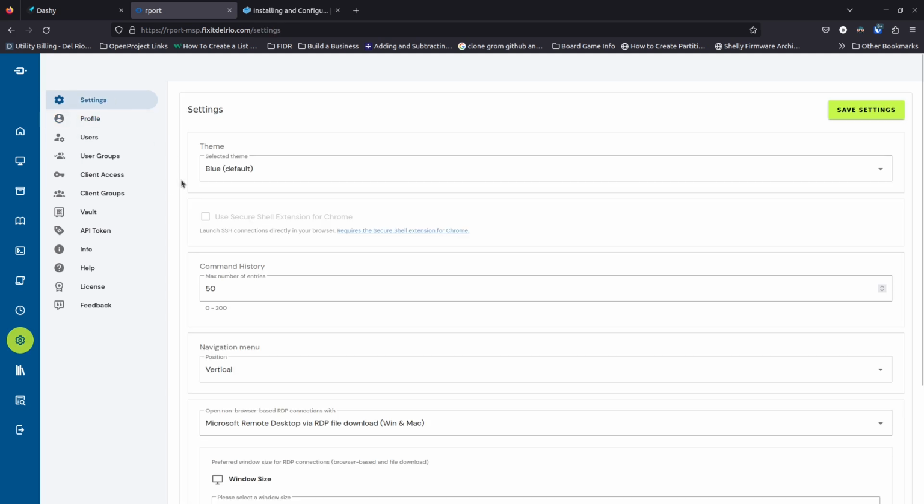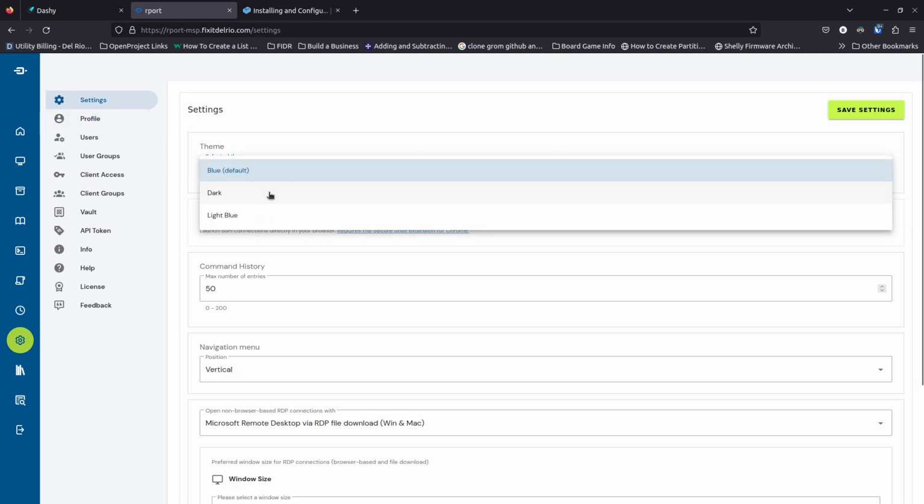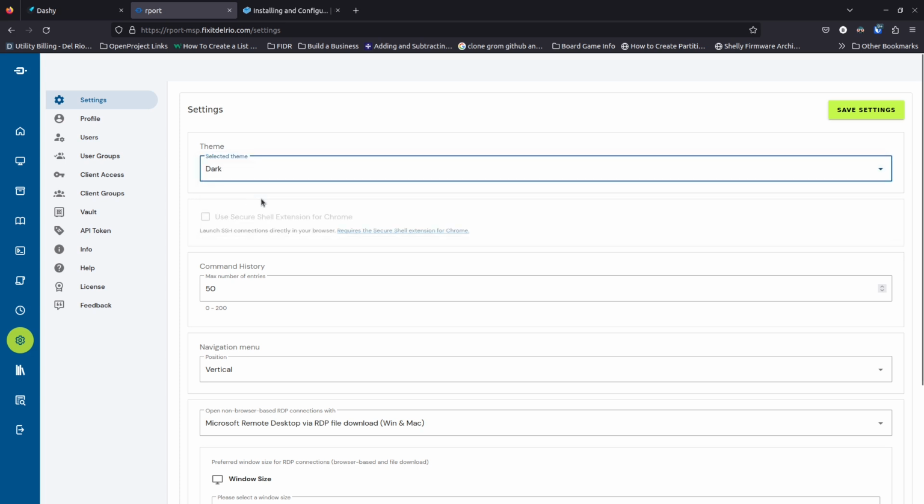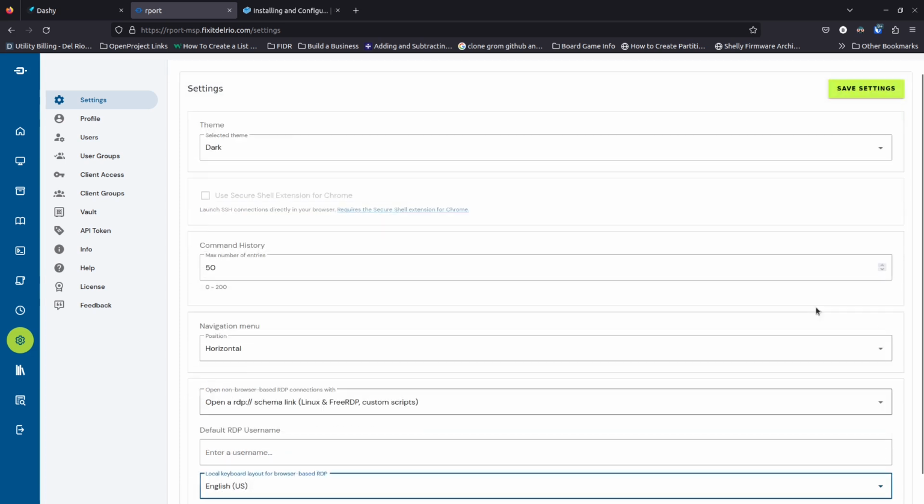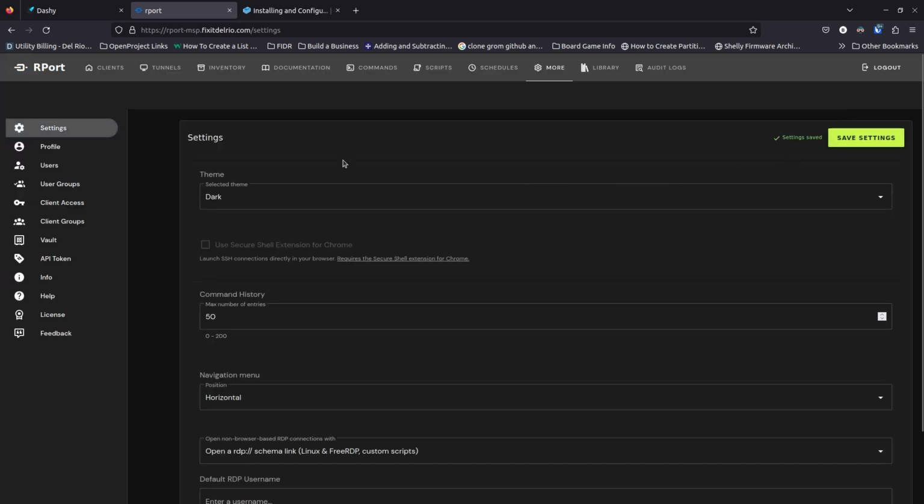Now we're going to come back to settings. So you've got this theme, which is blue by default, but here's the dark theme. So I'm going to change it to the dark theme here in a second for you guys. And once we've got that, we're going to hit save. And you see the dark theme is much nicer and much easier on the eyes. That's one of the nicest things about it.